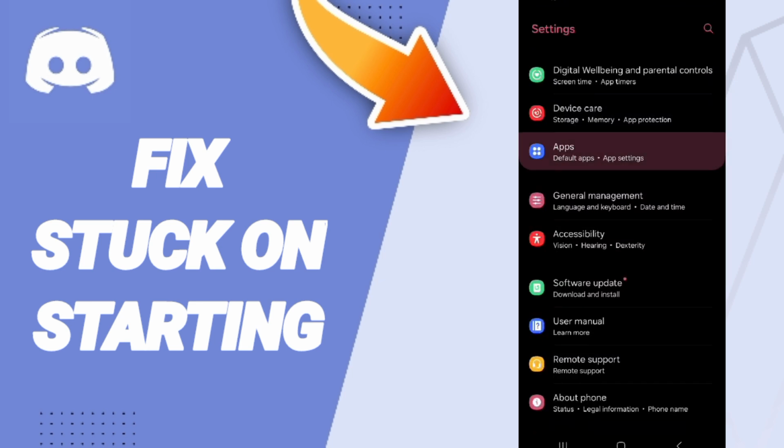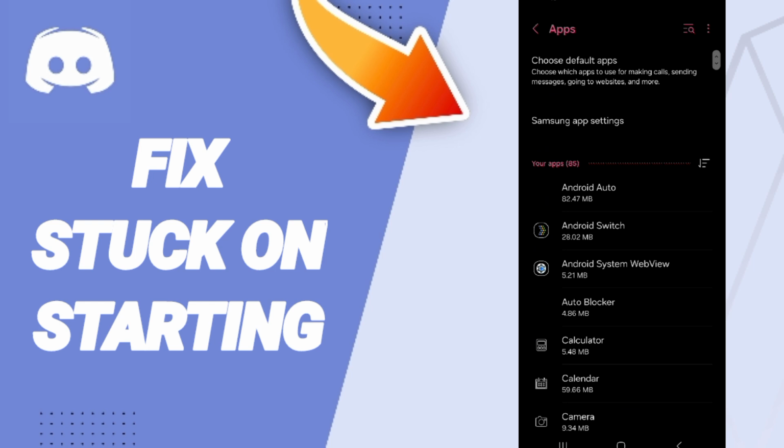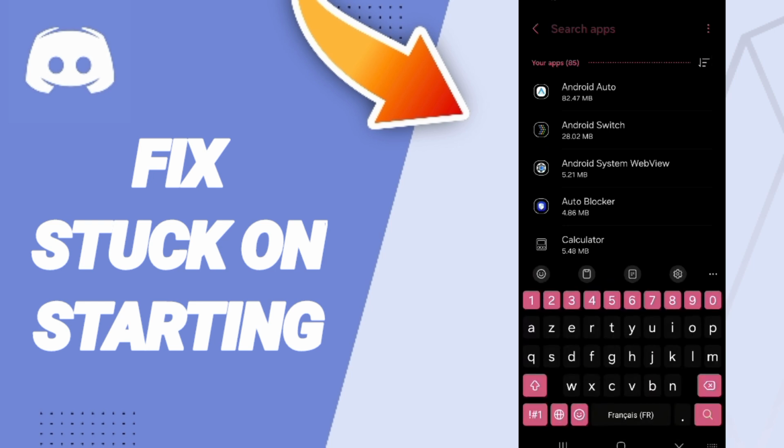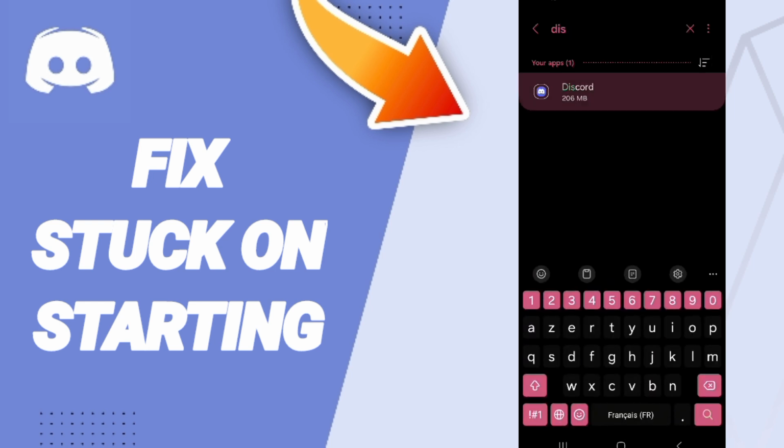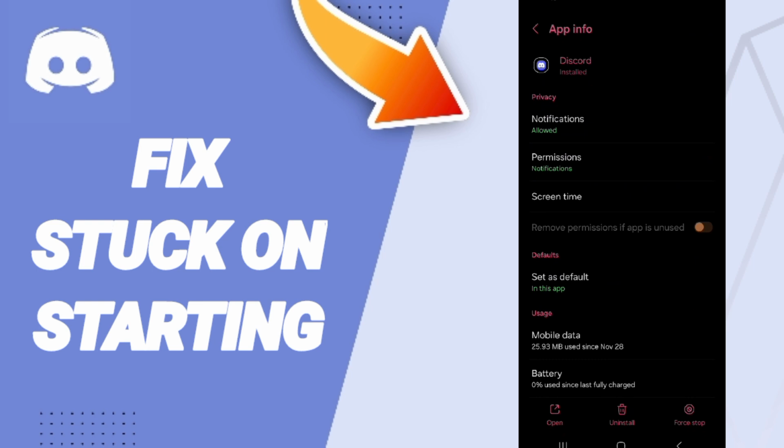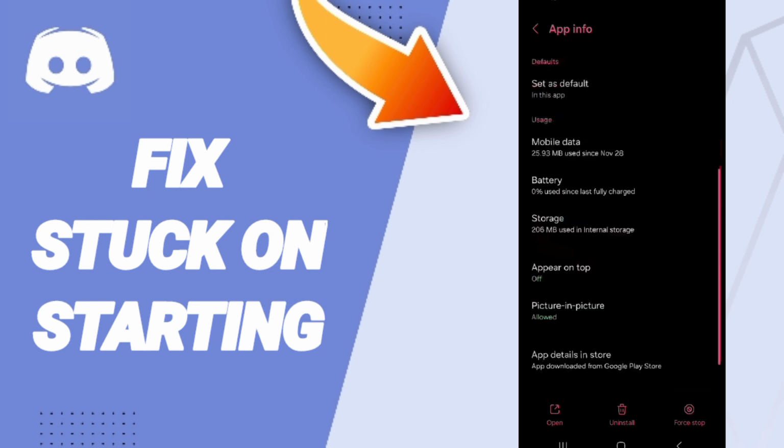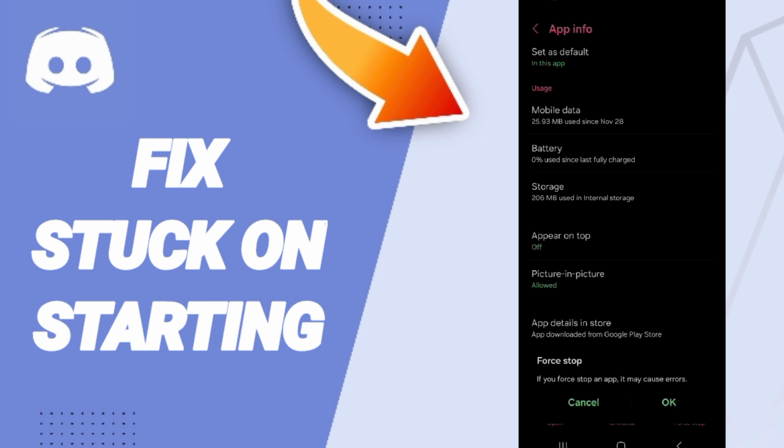Here we click on apps, default apps, app settings. Above you will search for Discord and we click it. On this app info page, we first click on stop and then click OK.